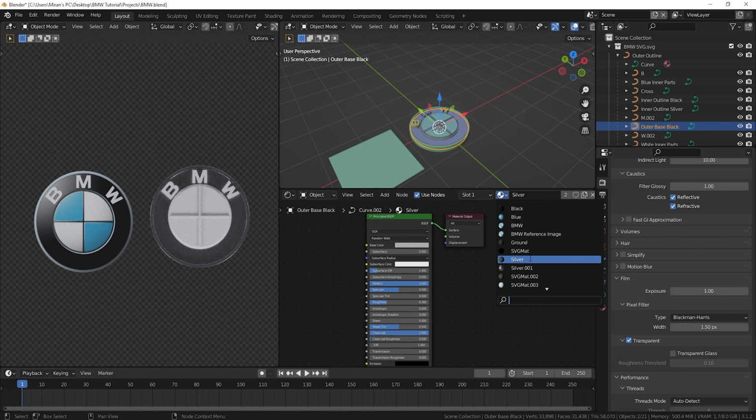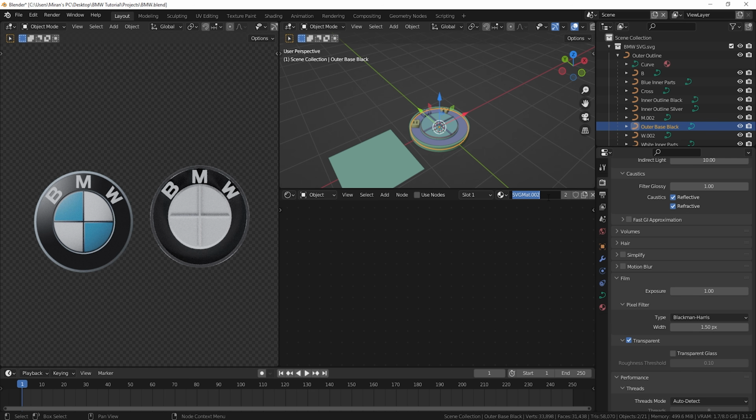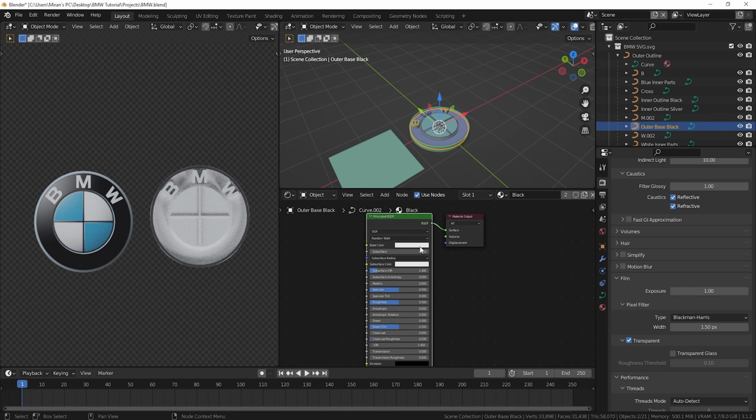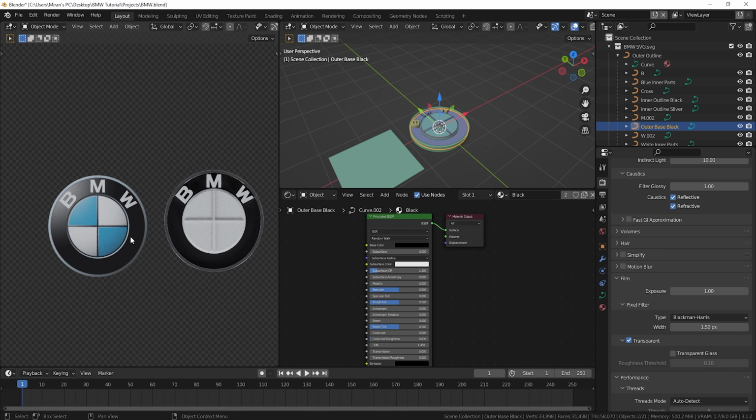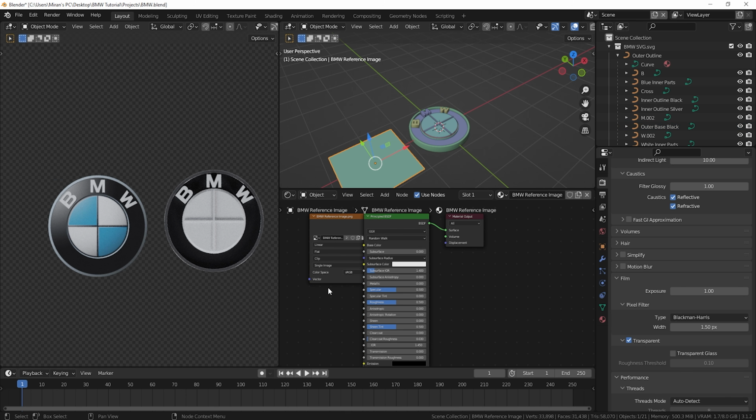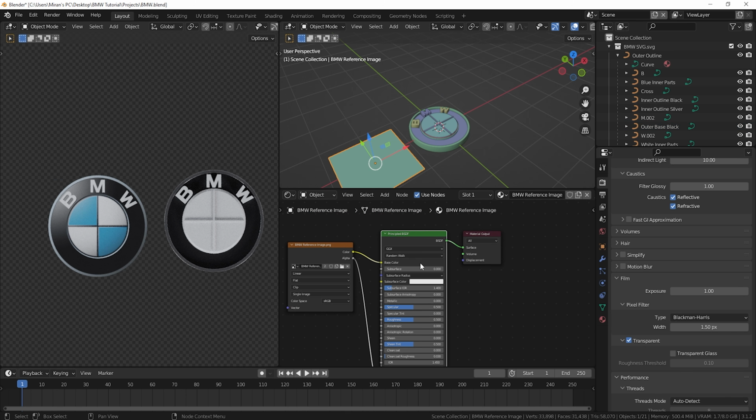And now we can click here and apply a different material. So we'll do SVG matte, whatever, and we'll do black. Use nodes. We'll set the color to completely black because I checked. This logo has a pure black value over here. Now it may seem like this is not pure black, and that's because if we select the reference image, it is also using a principled shader.